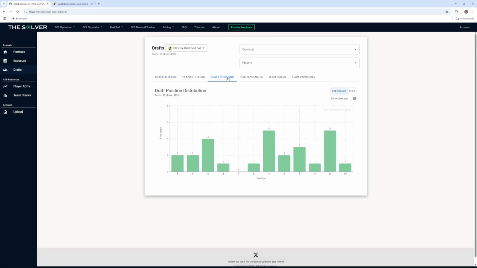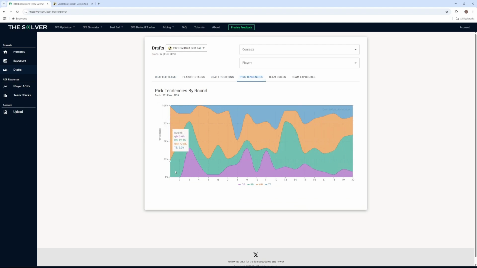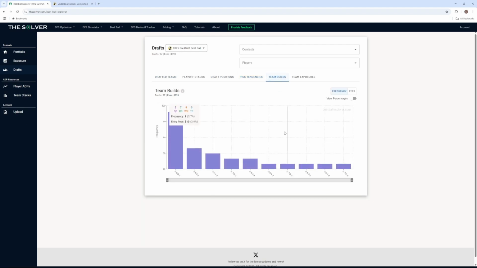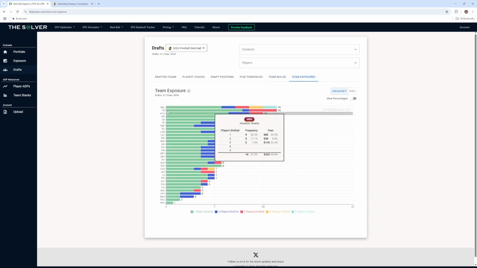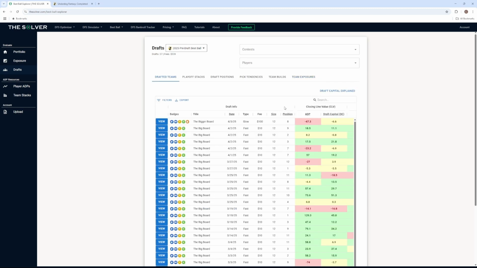We can also look at the draft positions again, the pick tendencies given around, the macro team builds here, kind of where you're gravitating towards, and your team exposures. So that's all the information for evaluating your portfolio. There's also ADP resources, which are just looking at the broader contests in general, not related to your team.